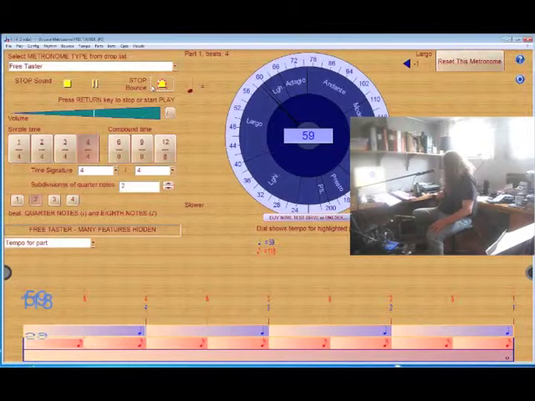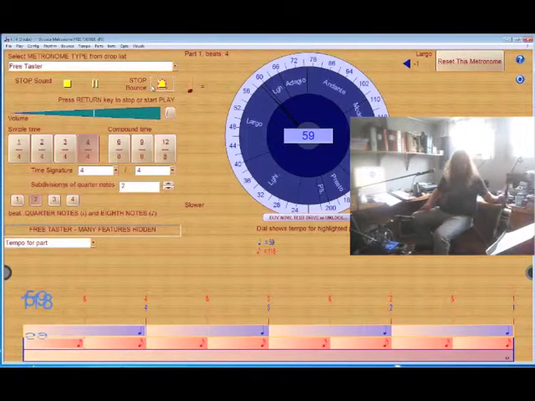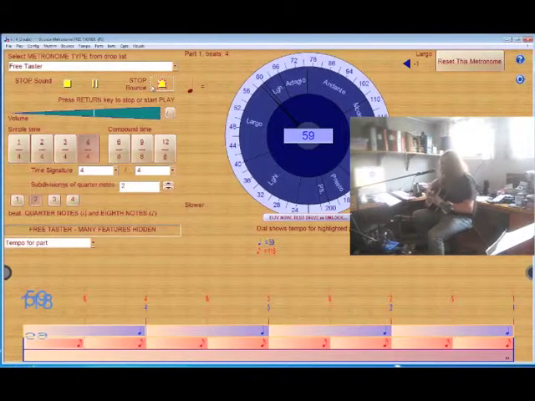1, 2, 3, 4. 1 and 2 and 3 and 4 and 1 and 2 and 3 and 4 and 1, 2 and 3 and 4 and. So here we are, let's try it with a guitar. 1, 2, 3, 4.